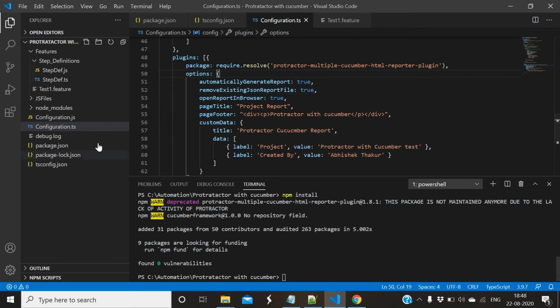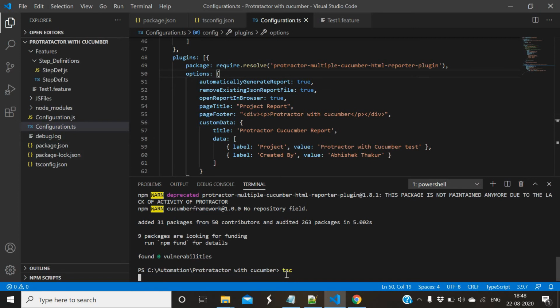Now I will directly run the script which we created in the last video. So compile. For skipping this compilation we do have an option in package.json under the script tag. You can just add a step for compile and you can directly use npm run test as well. You can do that change if you want. Protractor js files, configuration .js.